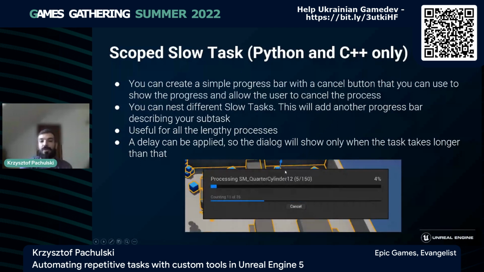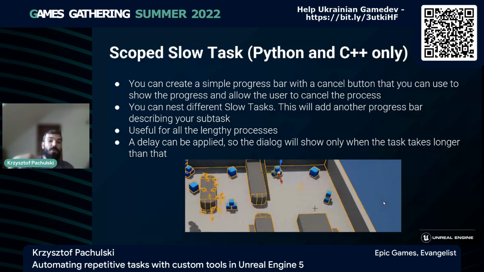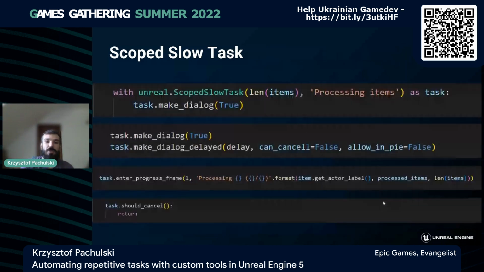So each of those processes can also have its own progress bar that goes underneath in here, and you can show that. So it's super useful for lengthy processes, also things that you want to be able to cancel, because then you can also use it that way.